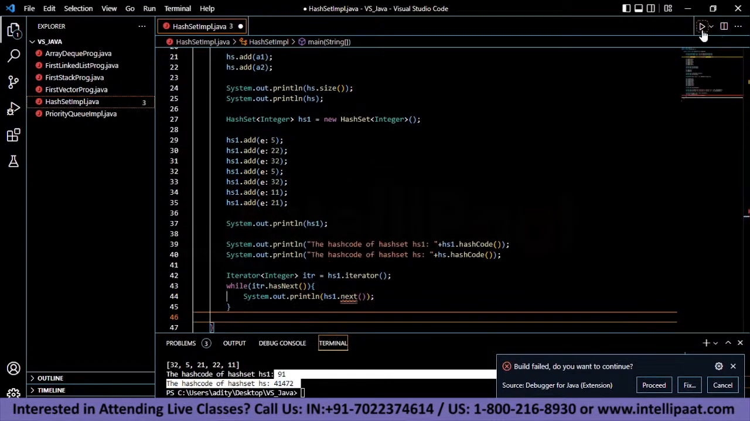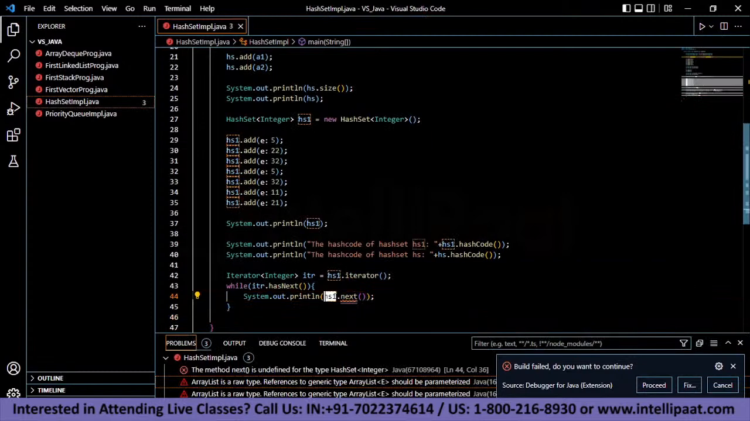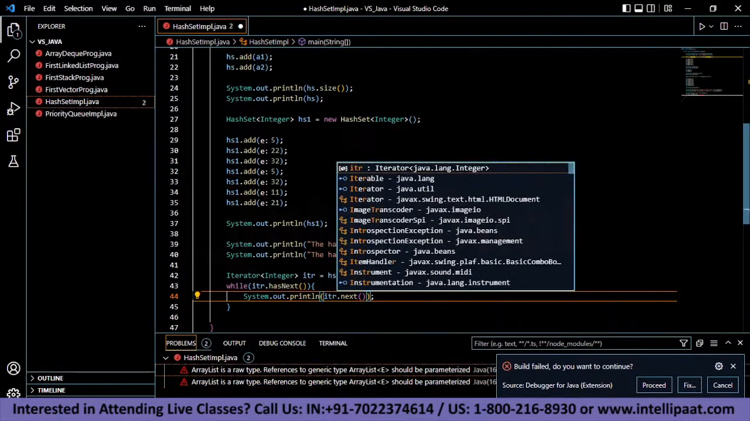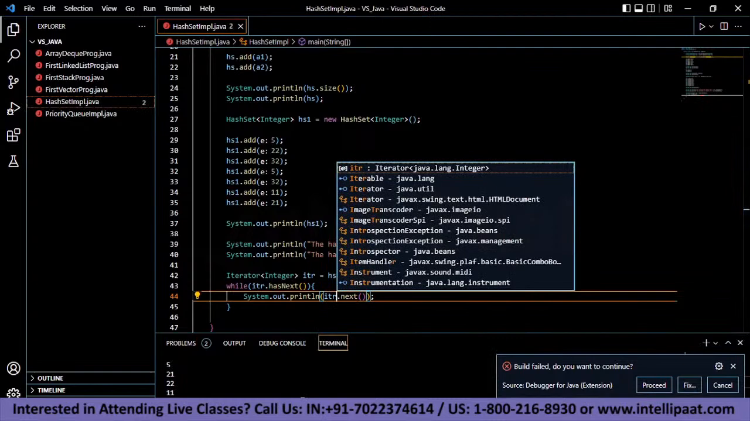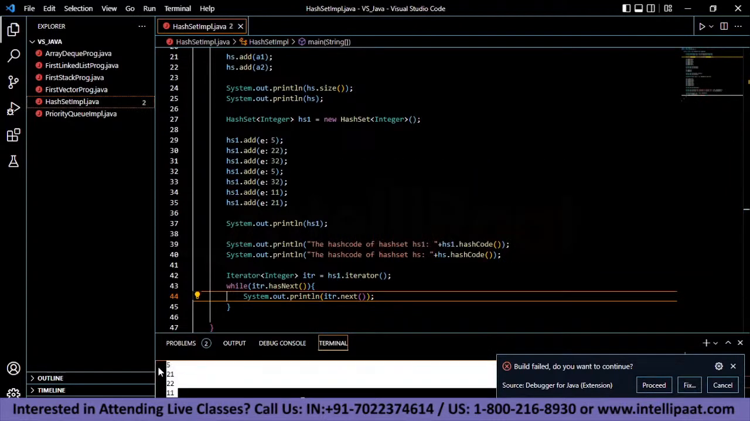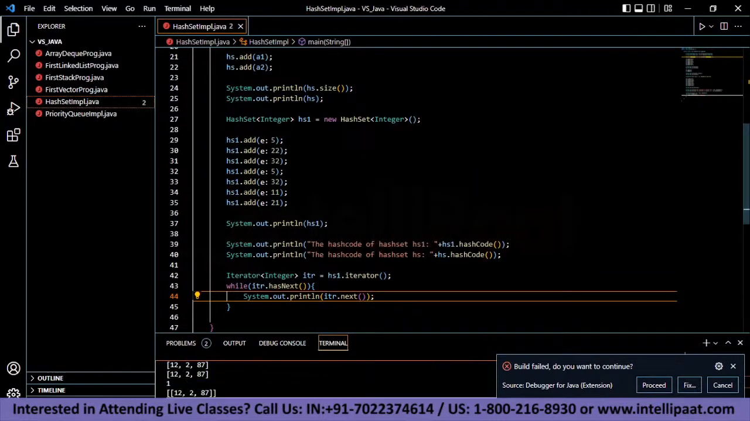Let's run our code. We have used hs1 here, it should be itr. Okay, here you can see that all the elements are printed with traversal.